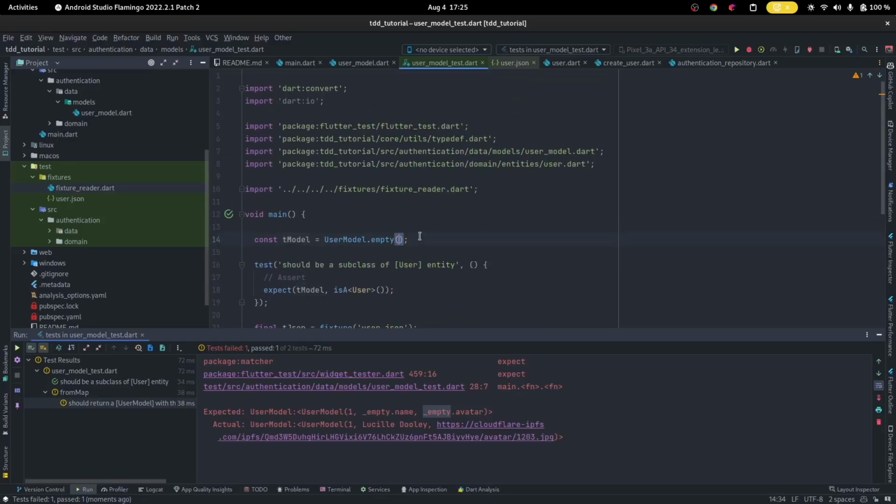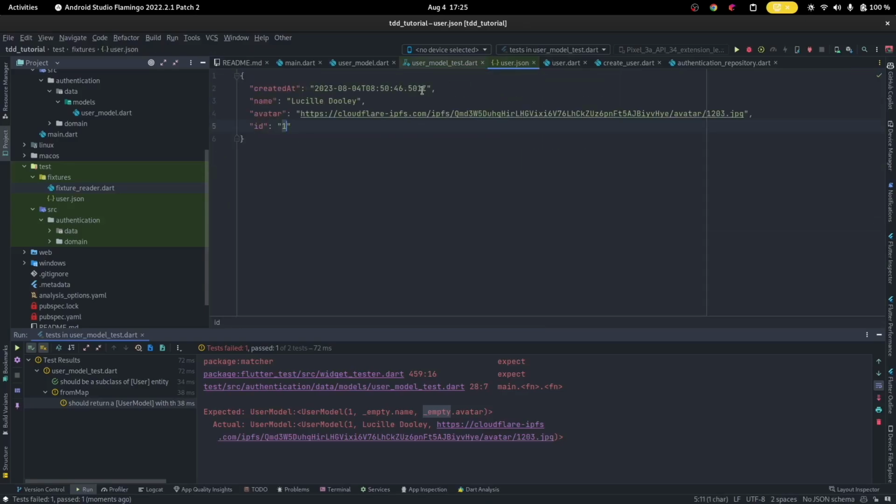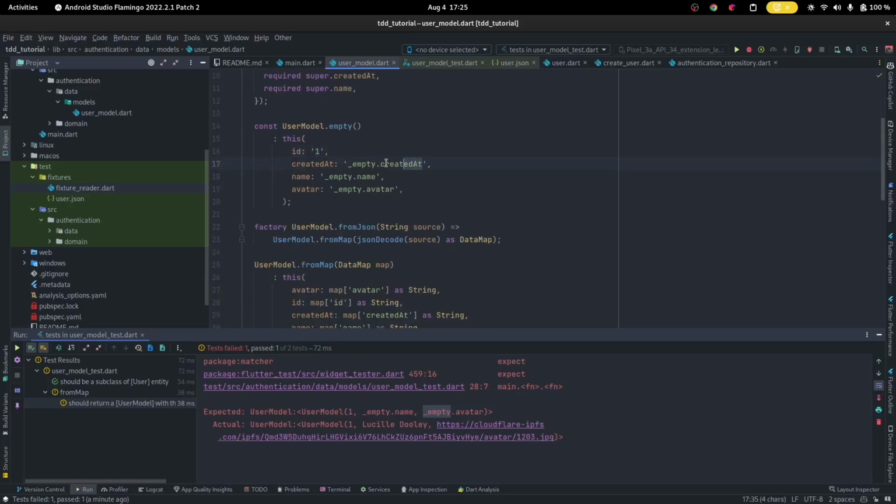So we go into equals, and we now try to change this. It means that for our JSON, we're not going to give it these generic things. We're actually just going to go into our user model. Where is it? User model. Copy these over. Empty creator that.